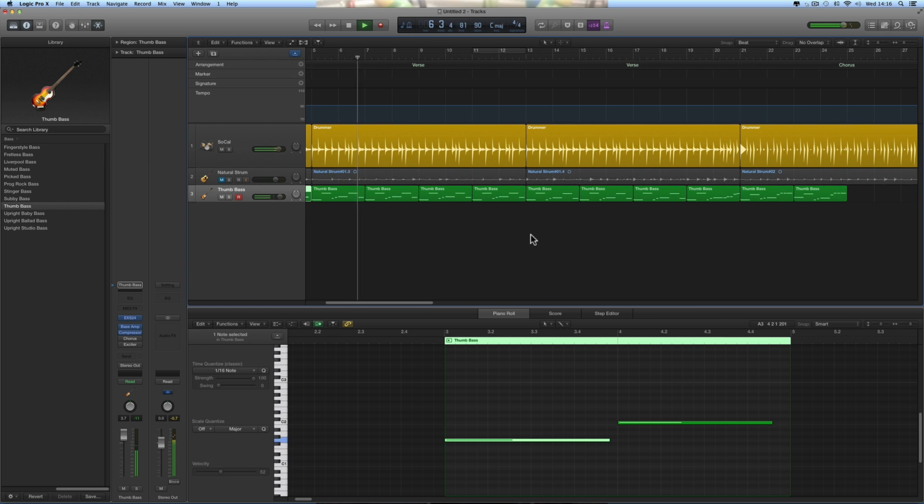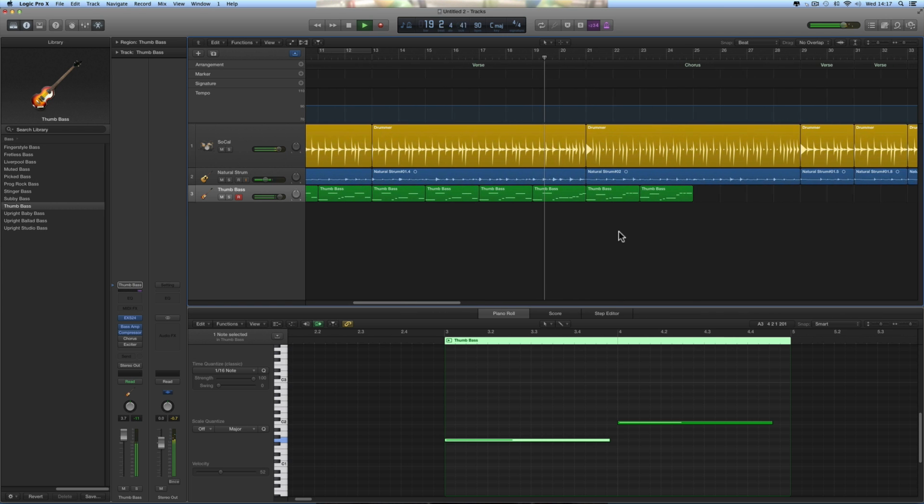Okay, let's listen to that bass through. Bring the guitar back in. Lower the guitar right down so I can really hear the bass. Here we go.